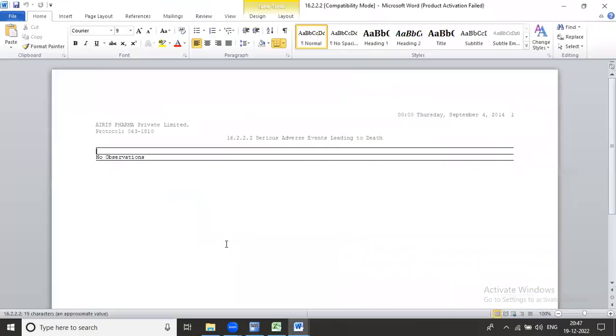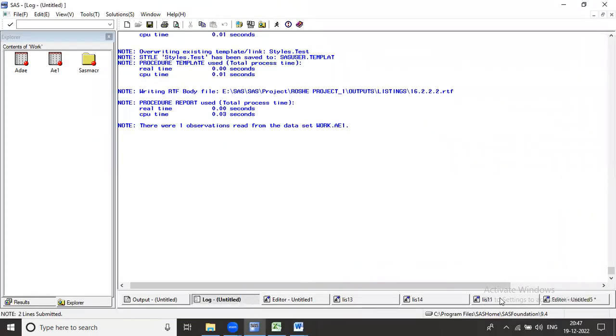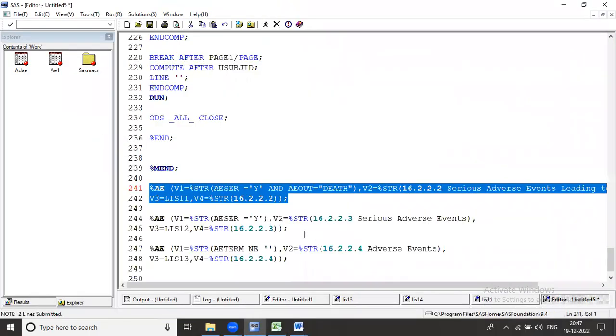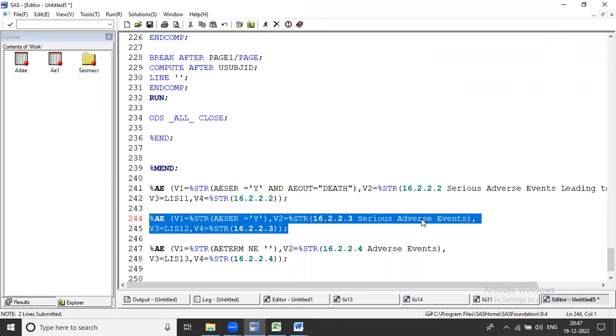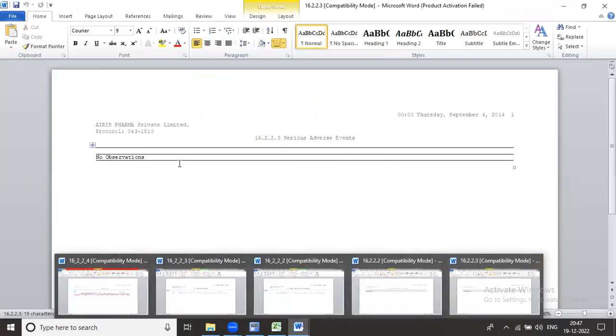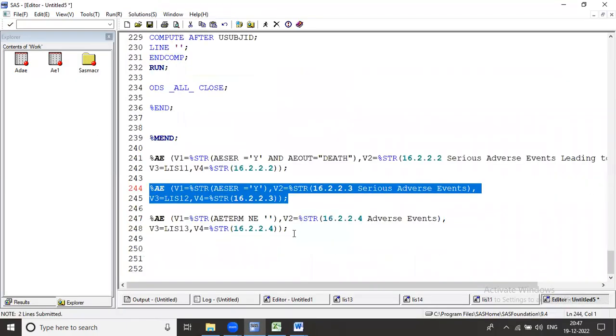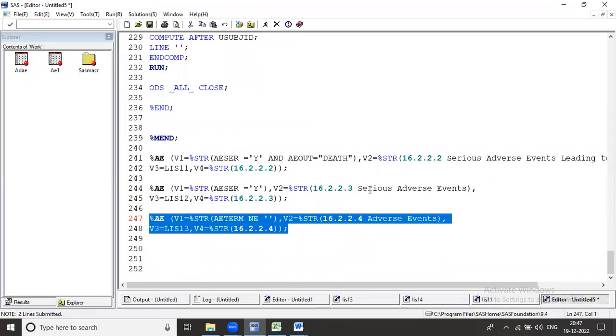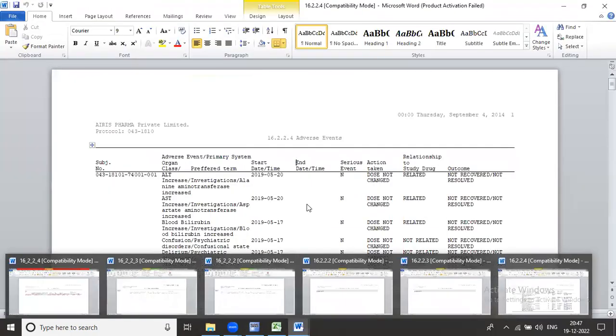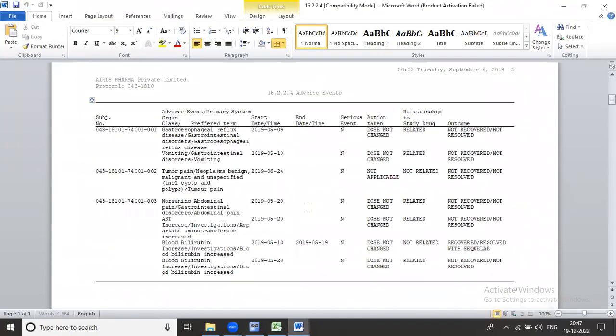See, no observations. If I run the next step, serious adverse events, then that condition will get activated and it will give the report. No observations. Okay. Serious adverse events. Now, when I execute this one, adverse event, this condition will get activated and it will give the report. See, the report is coming. Understood?